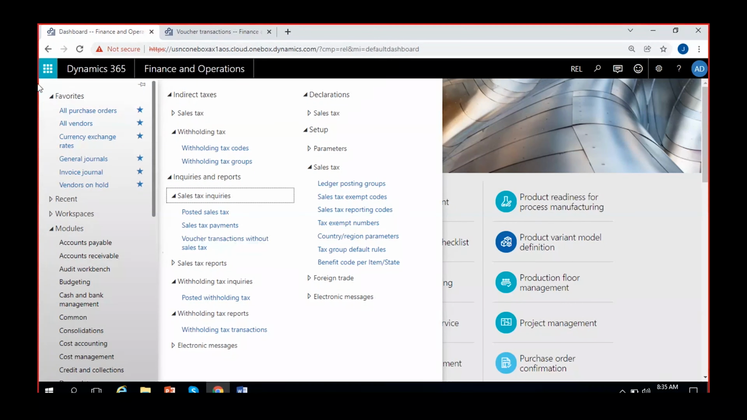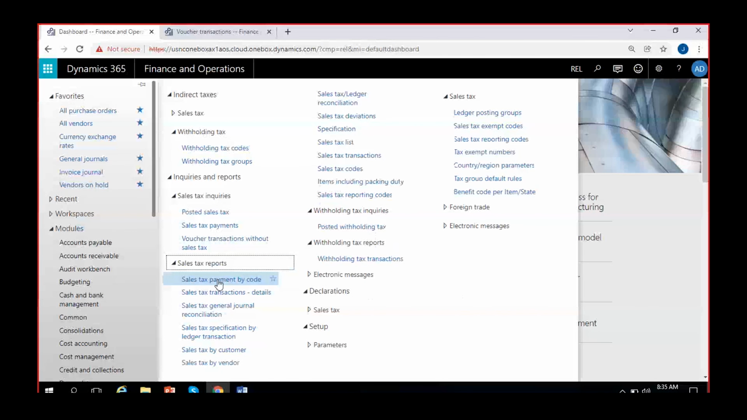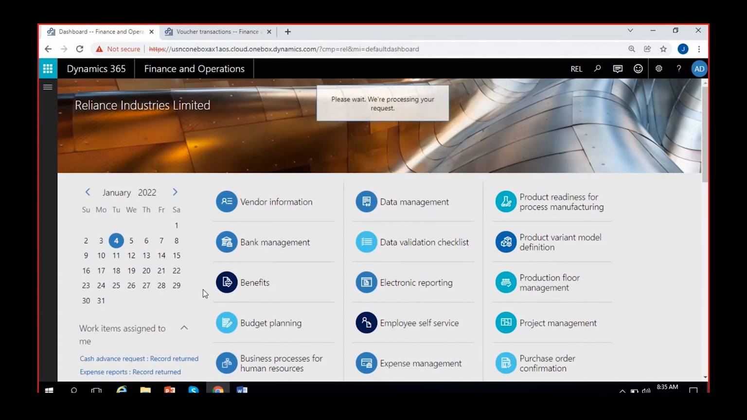Then we have sales tax reports, where you can see sales tax payment by code, sales tax transaction details, sales tax to general ledger reconciliation, sales tax by customer, sales tax by vendor, sales tax to ledger reconciliation. There are a lot of them. Let's see this one, sales tax payment by code, where you can generate a report for a single code, how much sales tax you have paid using that code or for that code.